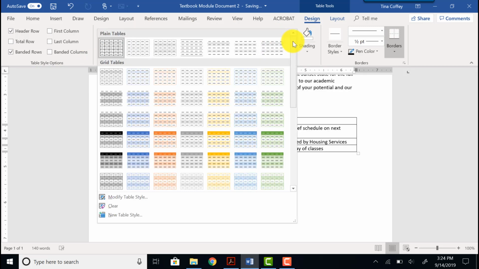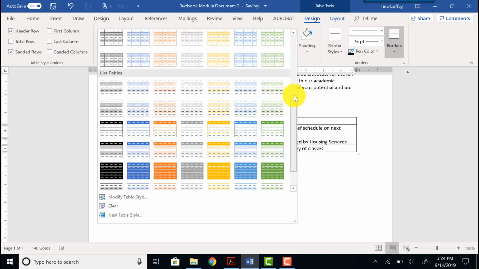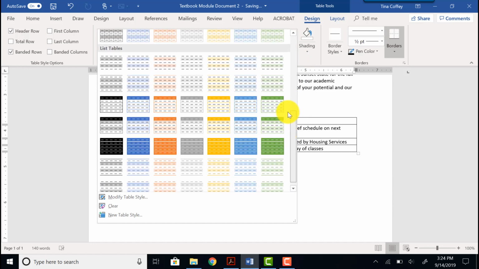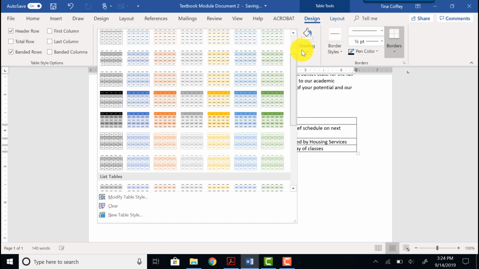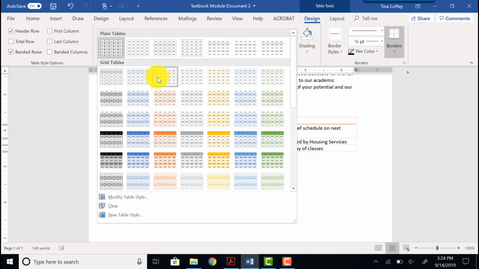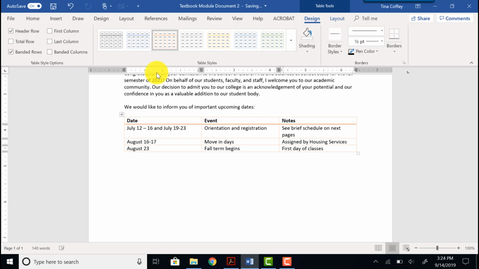Click on my drop-down menu, and please notice that you can scroll down and see many styles. If you can't find the one you need, scroll down. But what we need today is Table 1 Light Accent 2. There it is. We'll give my table a different style.